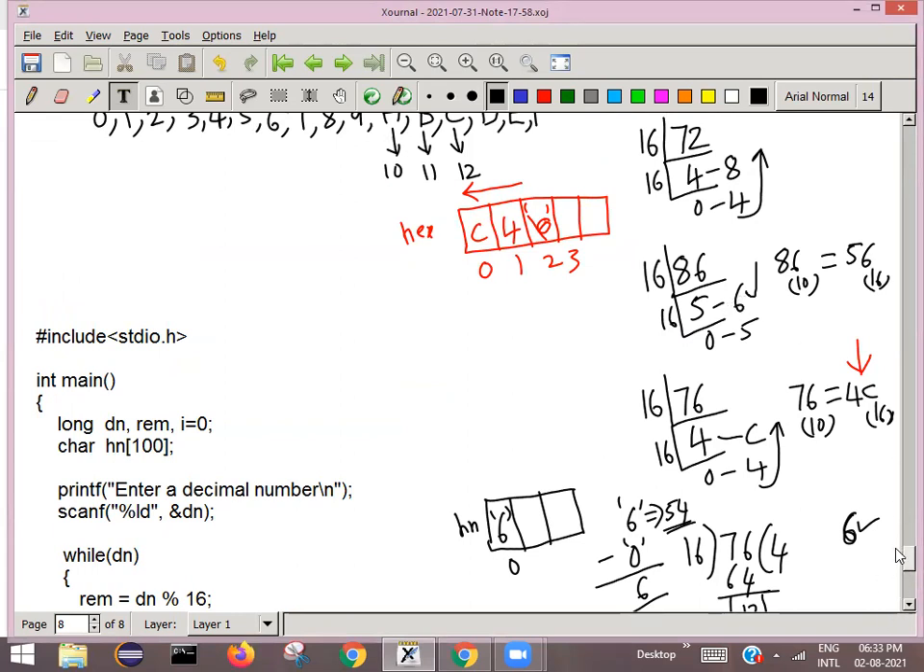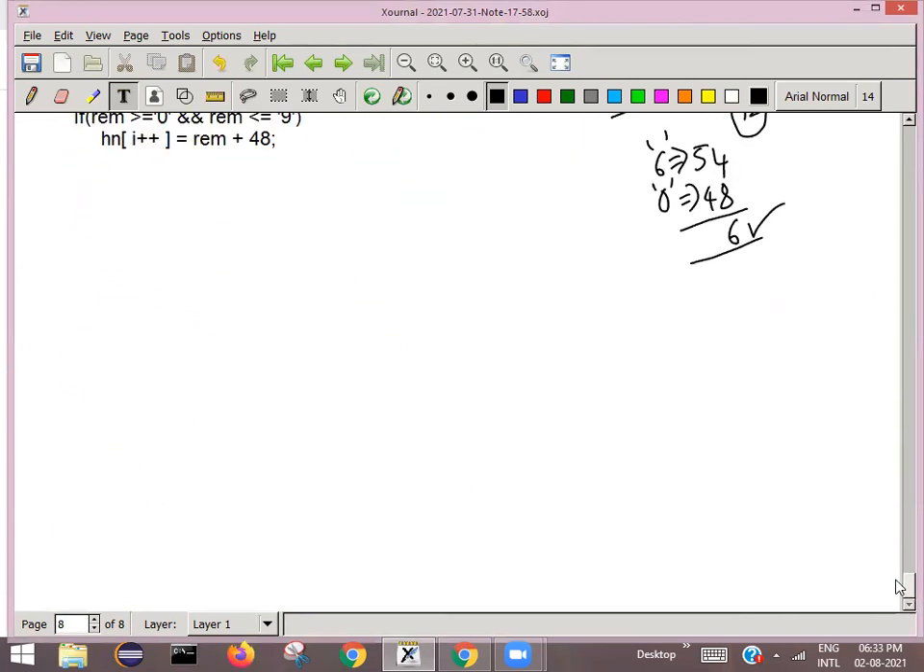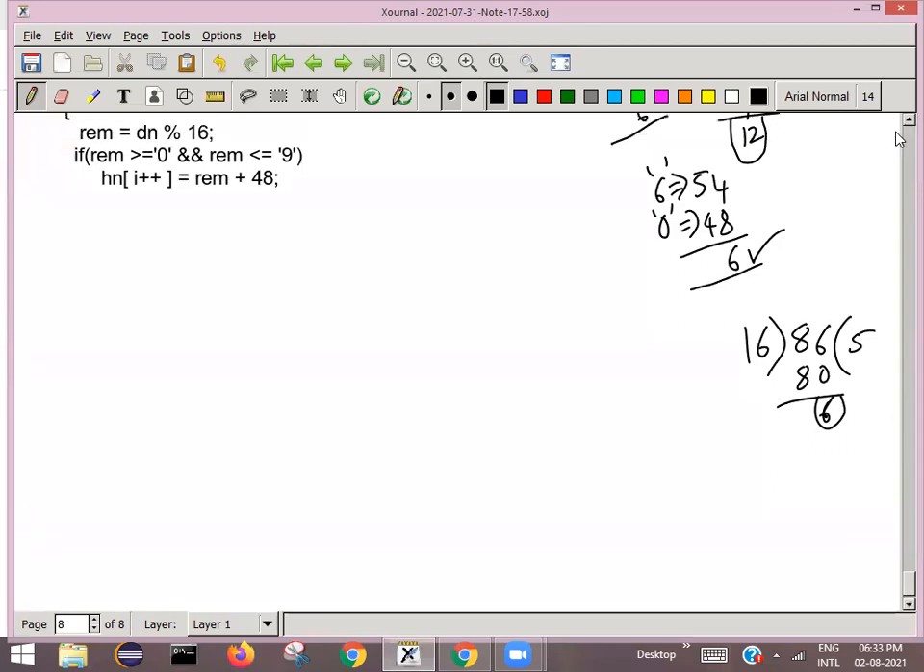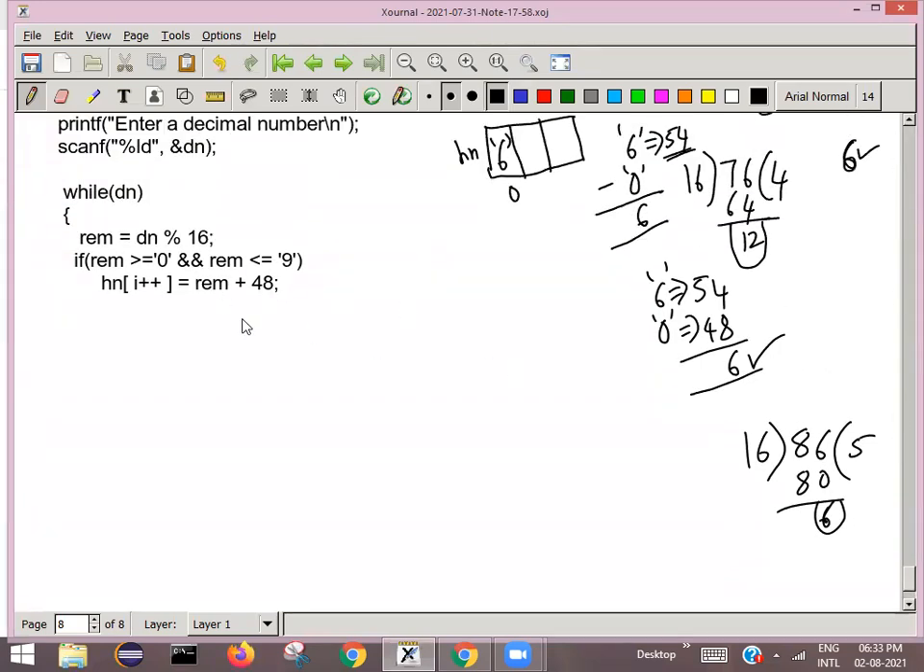Okay, 86. Once again I do the calculation here. We have taken 86 as an example. First calculation: 16 fives are 80. Then the remainder we got is 6. So this 6 you need to convert into a character. That means you need to add 48. When you add 48, it will be converted into the character 6 and stored. Okay, so this is the first case.